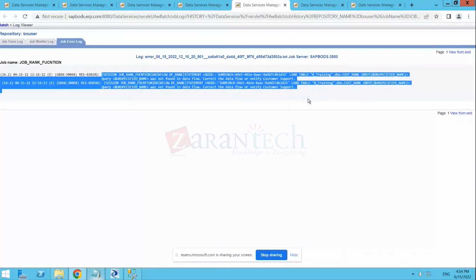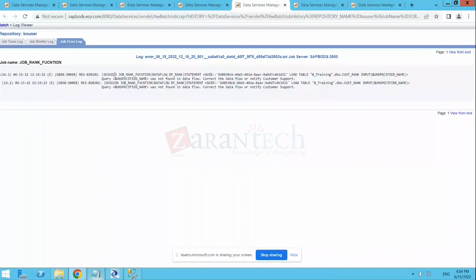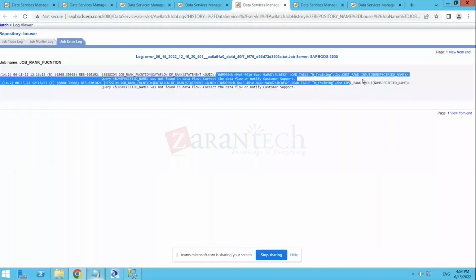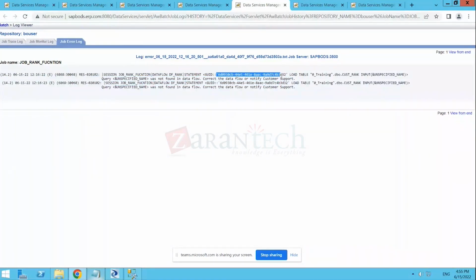Very unspecified name was not found in data. It will give like at which level you got the error. So here the name of the job, and then data flow name, and what is the error message that you are getting.